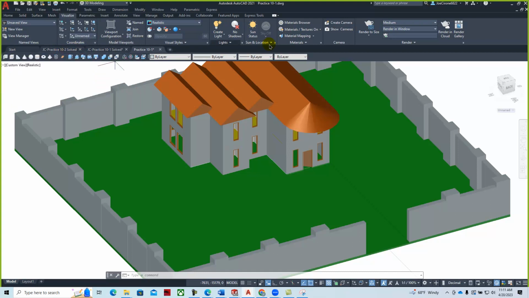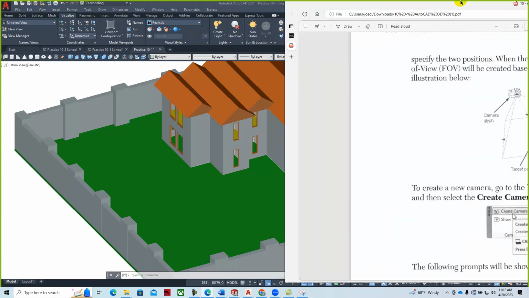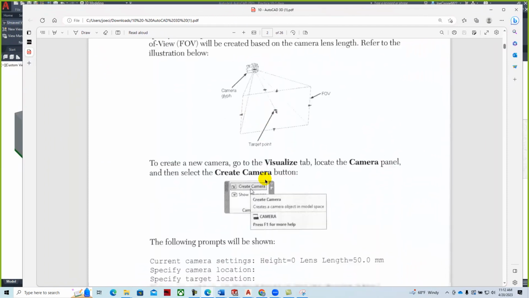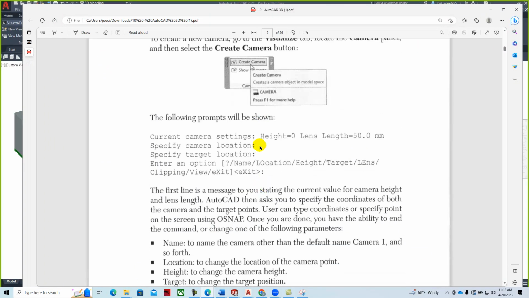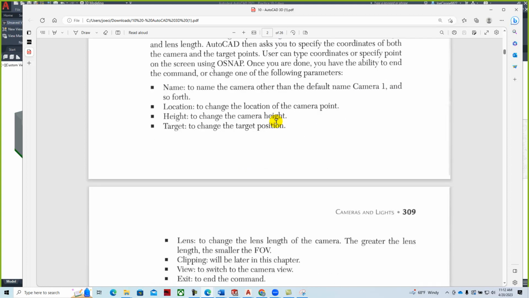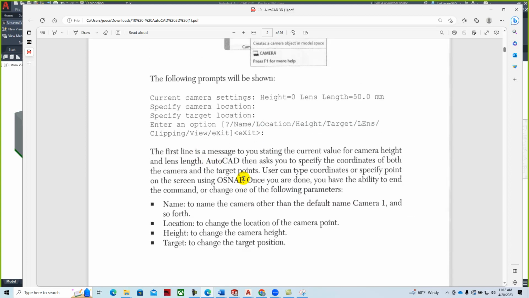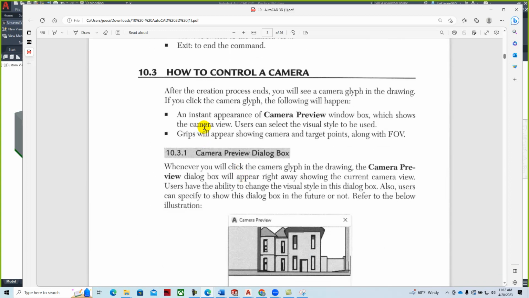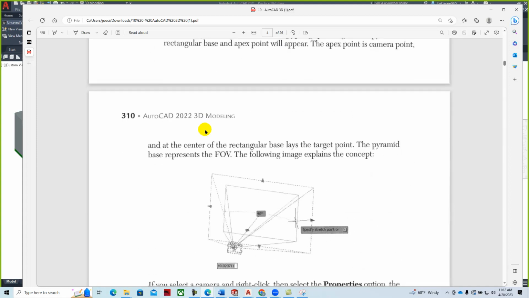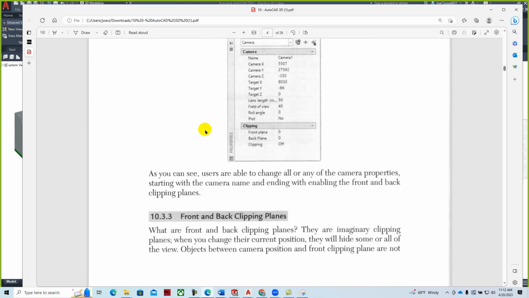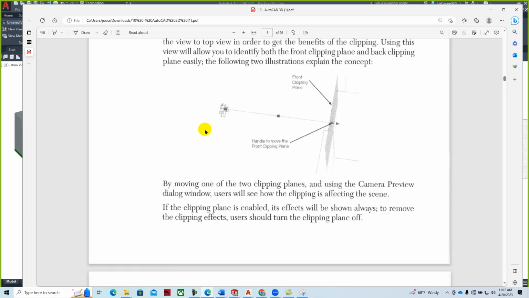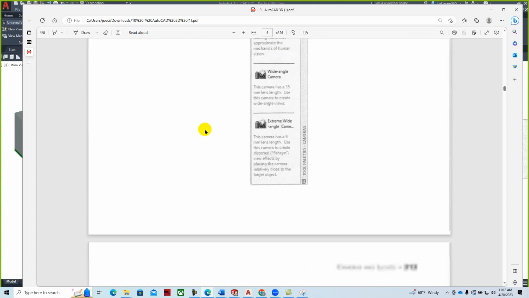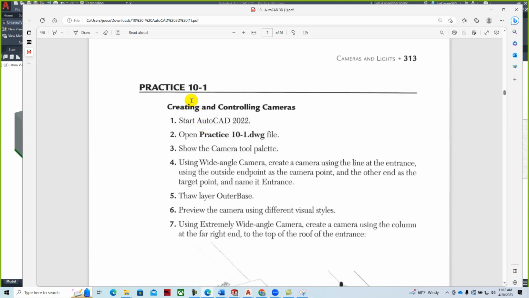As we look at the Visualize tab, here's my cameras panel, and we can create a camera. Let's take a look at the instructions for that. If we come back to our chapter 10, they talk a little bit about creating a camera. We want to have object snapping enabled so that we can locate that camera at specific points within the drawing. Then we'll control that camera and create these different previews with grips, changing some of the properties. And then we'll locate that camera as it tells us in practice 10.1.